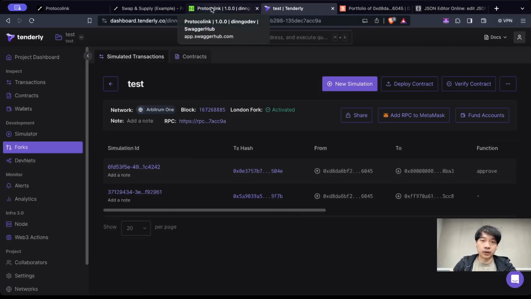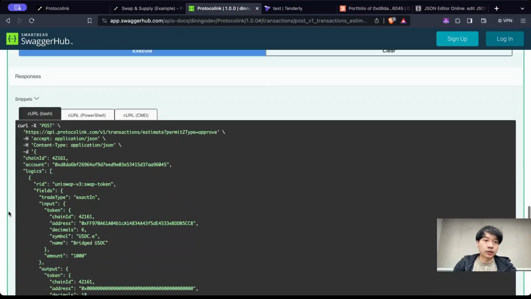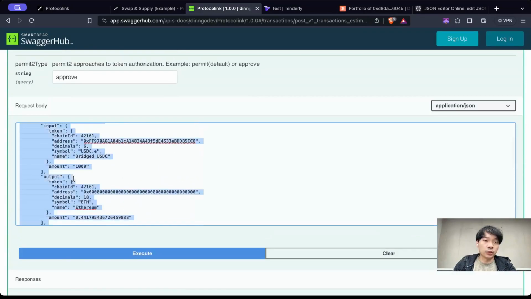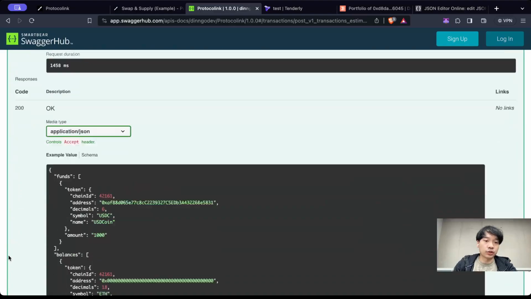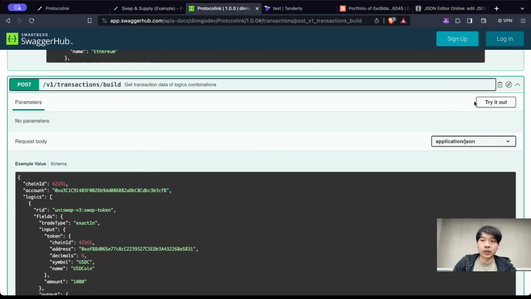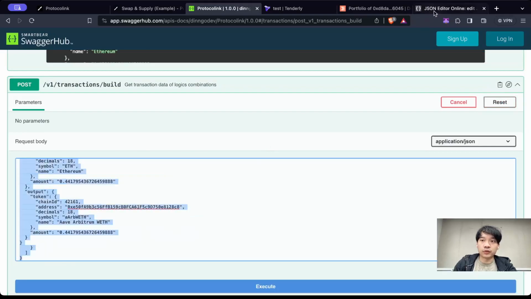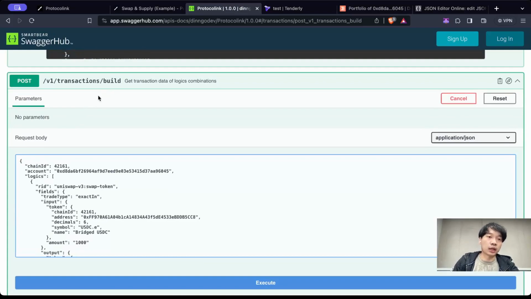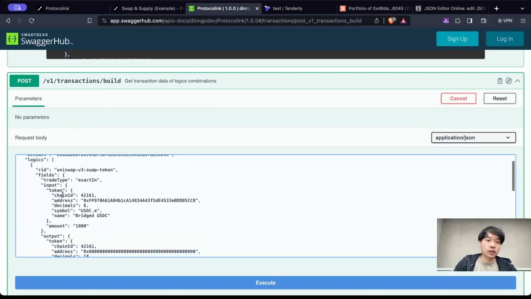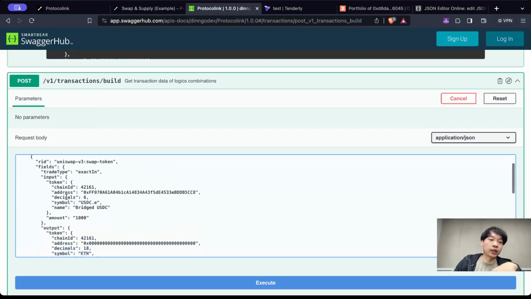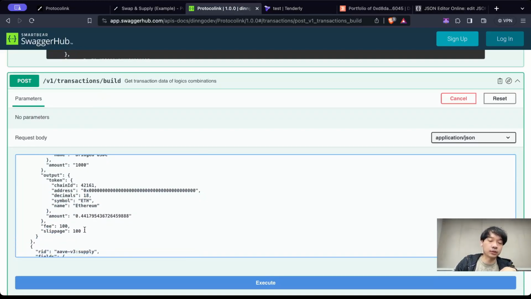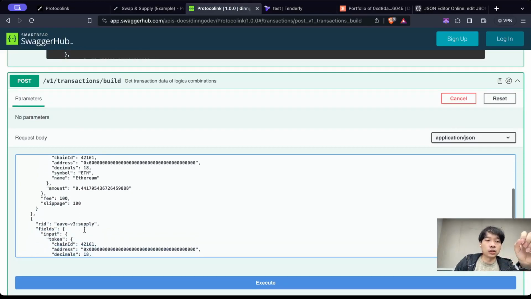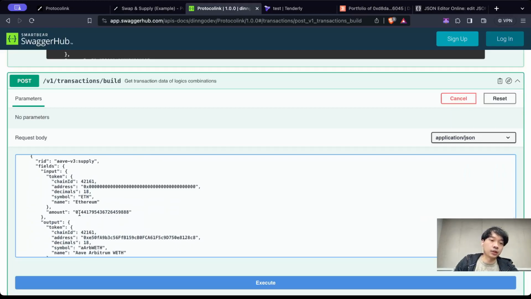So finally, we can send out the Zap transaction by the final endpoint, the build. So let me copy the data into the build API. Okay, let me format it. And before I really execute the endpoint, I would like to add one more feature, since as we know, swap has slippage, right? So this slippage is set to 1%. So that means that the Aave V3 supply amount may be higher or lower than the 0.44, right?